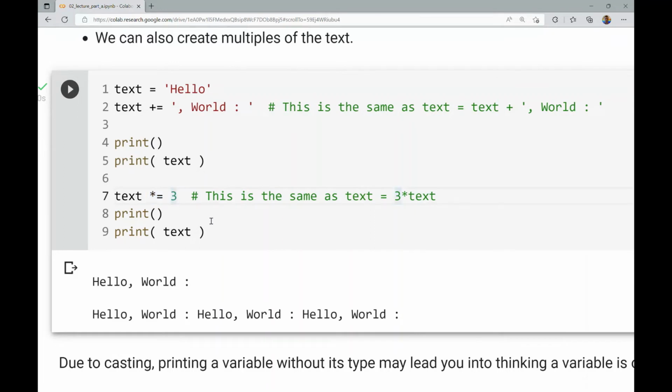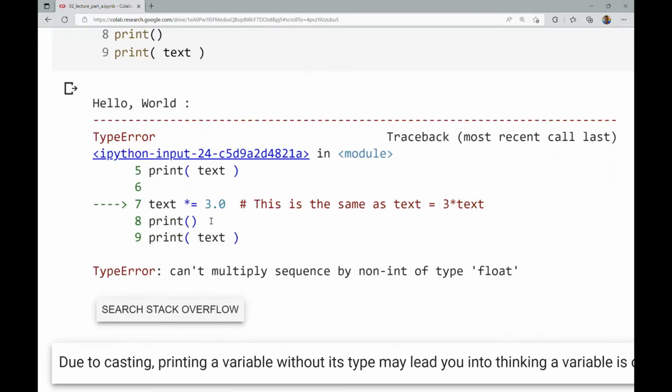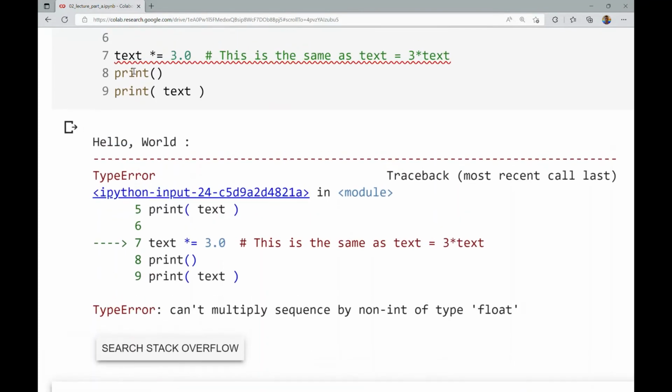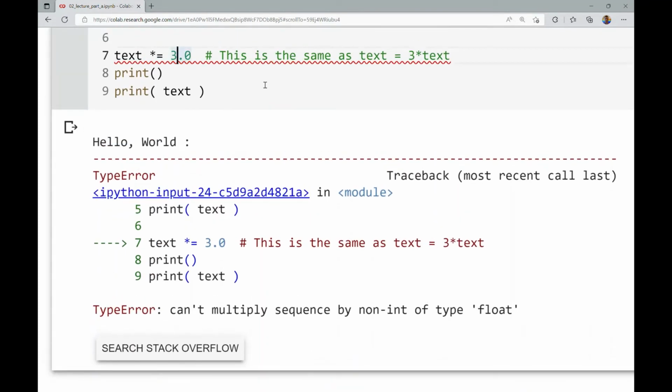Now you could say, what would happen if I multiply this by 3.0? You cannot multiply the sequence by a non-int of type float. So this is a type error. And again, this is something that you should be doing. You should be experimenting with all of this stuff and seeing for yourself what would happen if I tried something different. Well, you can't take a string and multiply it by a float. It's got to be an integer.